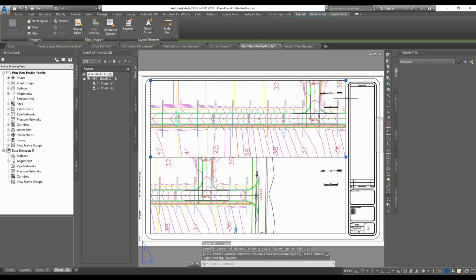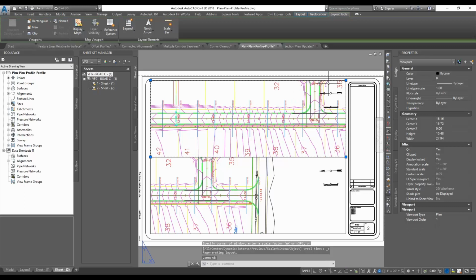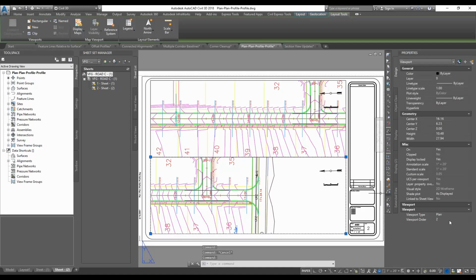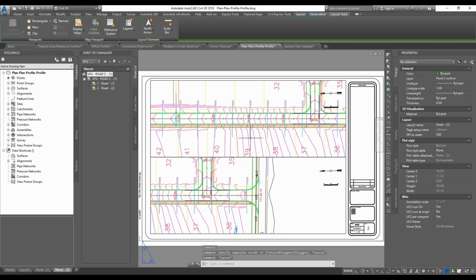Now, the way this works, if you're familiar with viewport types, if I select this, it's a viewport type plan, and now we've got viewport order. That's what determines, if you're setting this up, that you need to set this one to include the lower stationing essentially. And down here, this is viewport order 2, right? Okay, so you can have multiple viewports in there showing your plan view.